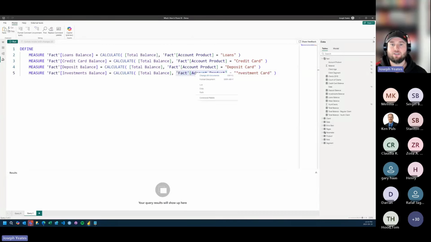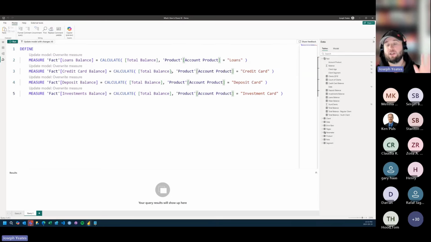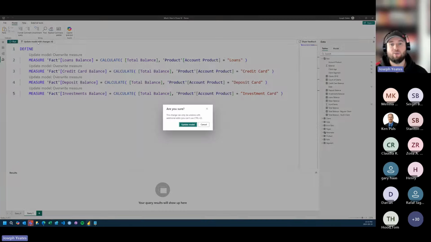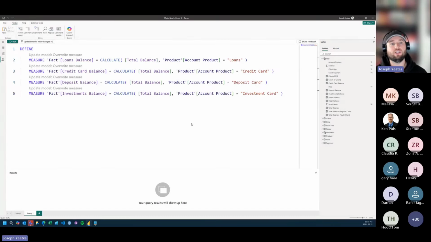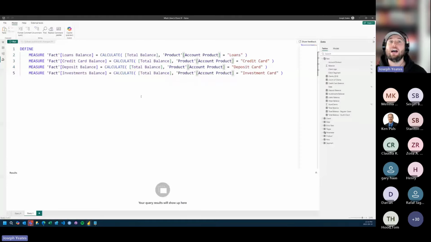I can just highlight it like this, right click, change all occurrences, and we can see now we've selected all instances where I'm referencing that column in my fact table. And I can instead go to my product table and reference account product from there and close that out. And now I've quickly updated all 4 of my measures. I can update my model with all 4 of these changes. And just, well, with 3 of them, I don't know what happened there, a little bit of a glitch. Okay. And with all 4 of them, I can quickly do that as well.